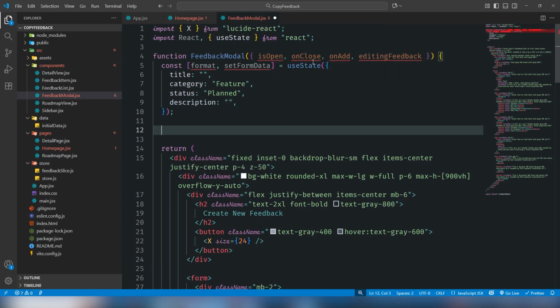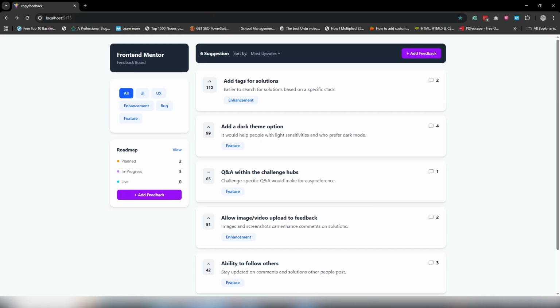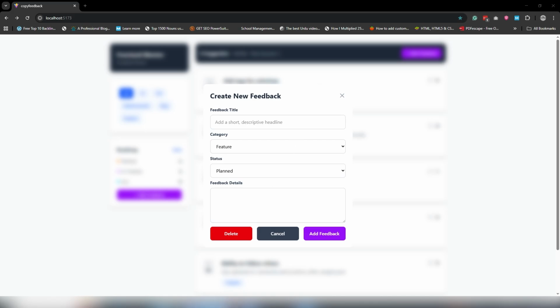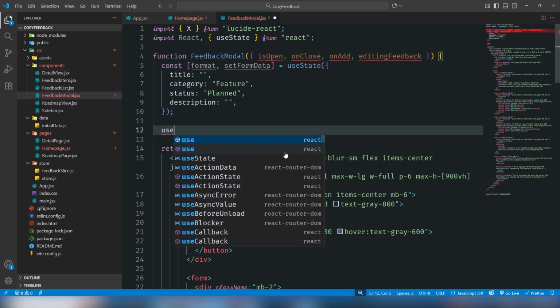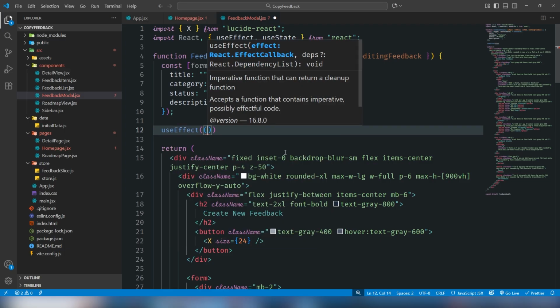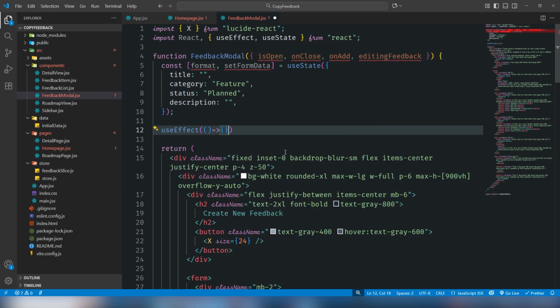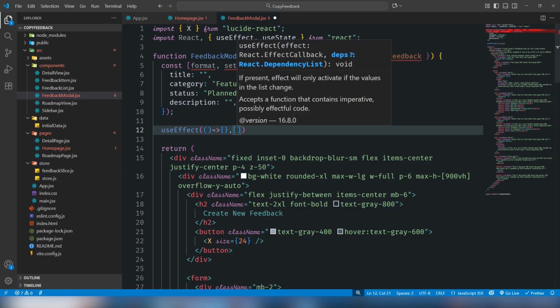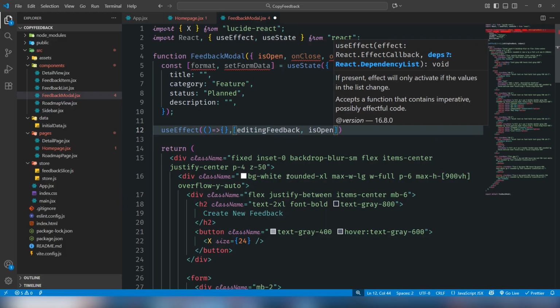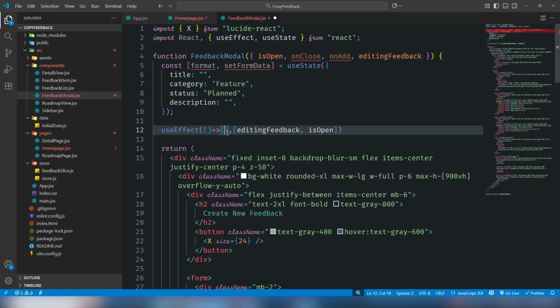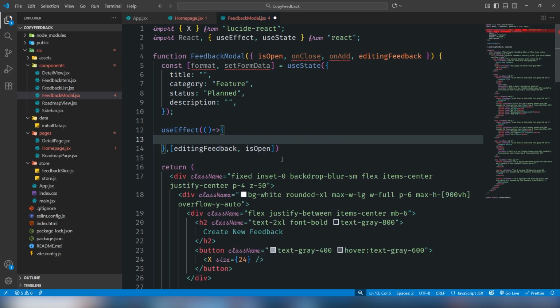Then I will create a useEffect hook for when user will click on the edit. So also I need to mention the edit as well on this page. Alright, just give me a second, useEffect, and in this dependency area I'm going to use editingFeedback is change, or isOpen is change, then useEffect will be executed, means the code inside there will be executed.